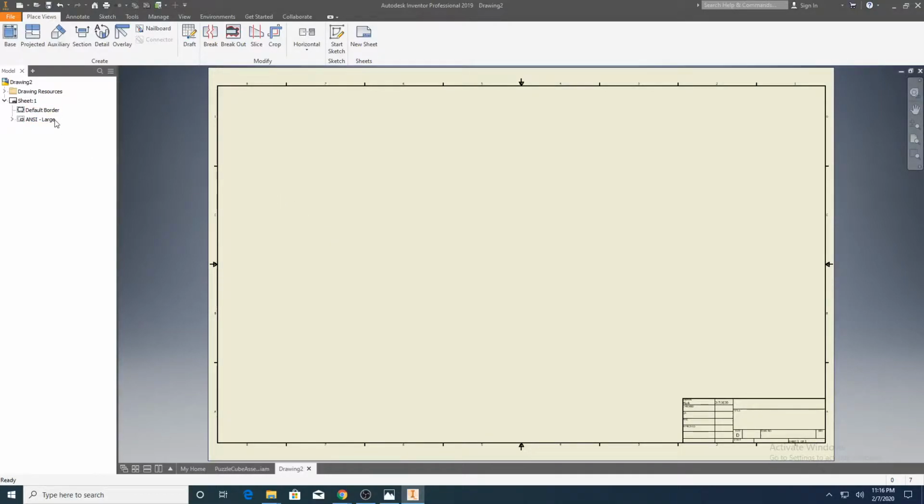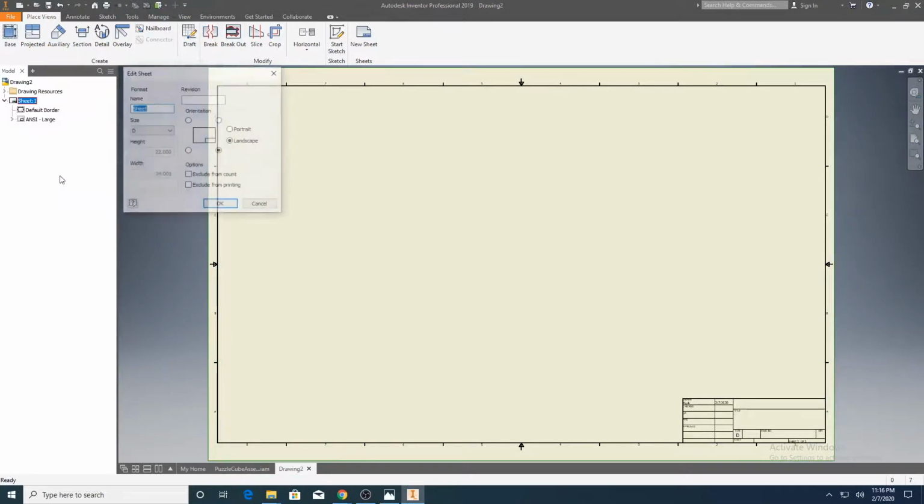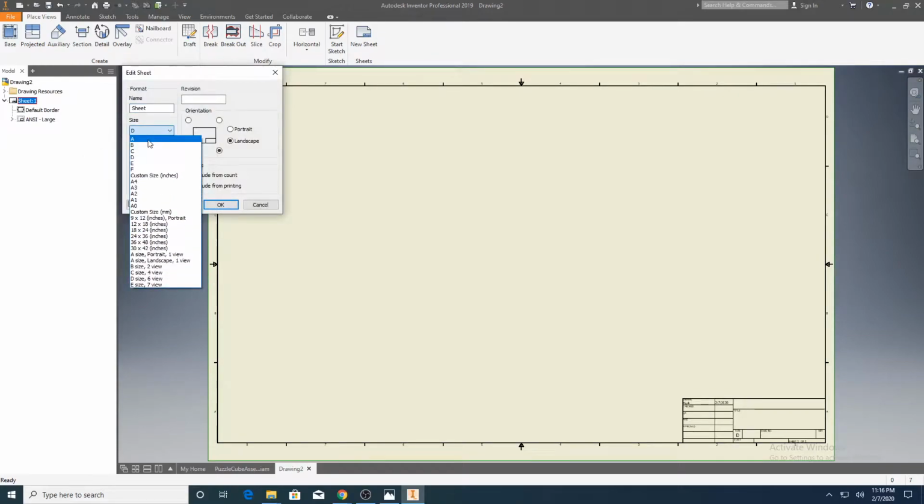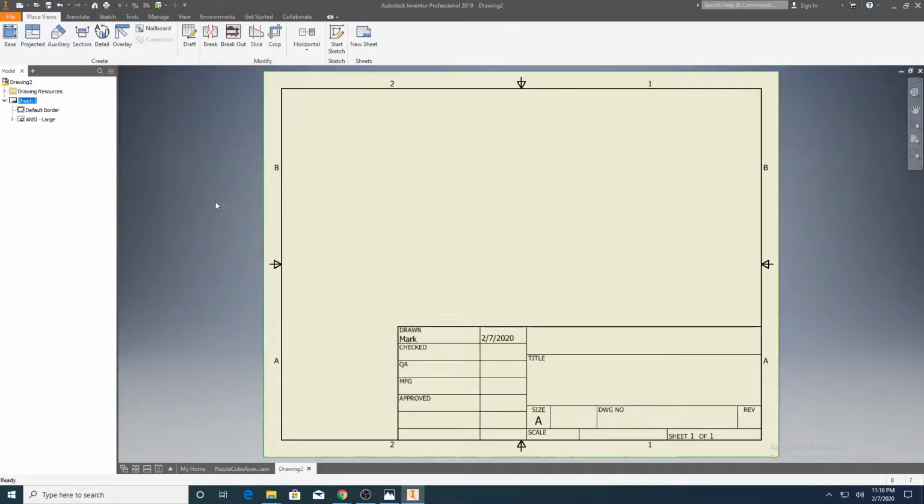To fix this, we're going to right click, not on the page, but in the browser on the sheet, to tell it that we're going to edit the sheet, and we're going to change it to a size A, which is a standard 8.5 by 11 piece of printer paper size. With that changed, the title block scaled up pretty large. It's taking up probably about 1/3 of the sheet, and it's a little large for what we need to do.